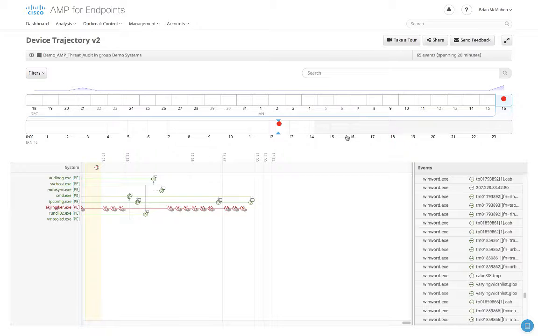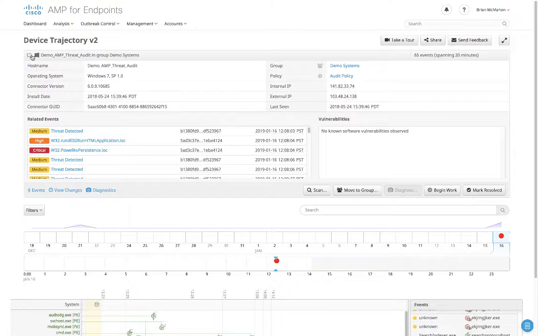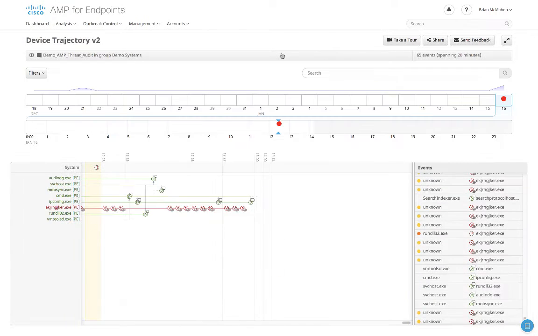This helps you to better understand how malware might have gotten onto a system and what it did once it got onto that system. Let's take a look at some of the pieces in device trajectory. Up at the top, we have a summary of the event that we're looking at. Expanding the plus, or simply clicking on the bar, brings up the exact same interface from the inbox, and you can perform all the same actions around workflow that you could in the inbox as well.